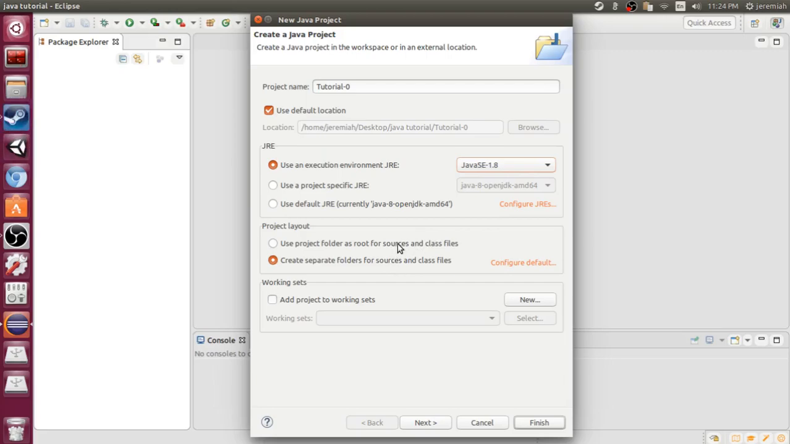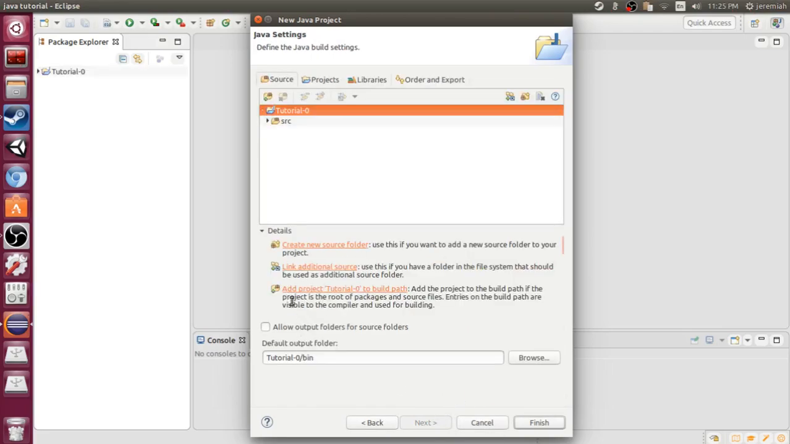This right here honestly doesn't matter. You can change it, but it just gets confusing when you're going through your project. I prefer to use the default location. If you want a fancy location, you can add that. Add project to working sets, that really doesn't matter. So we can just go ahead and click Next. Now you can click Finish, but I would like to go through the rest of these menus.